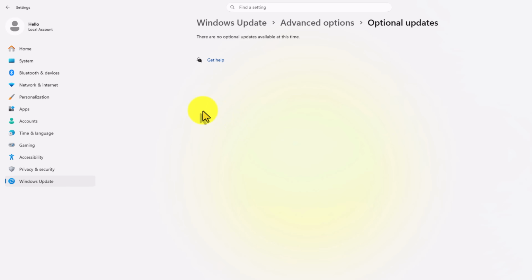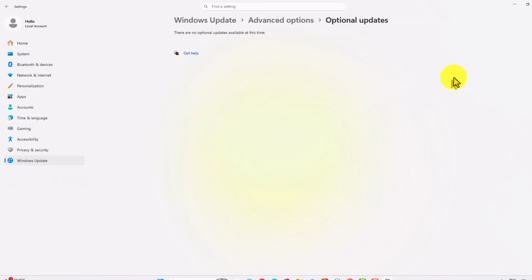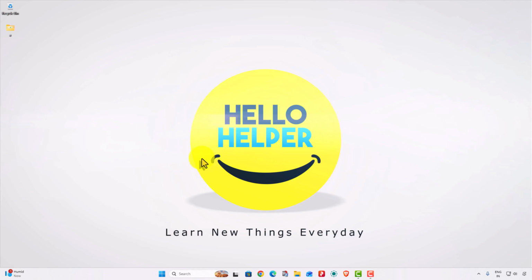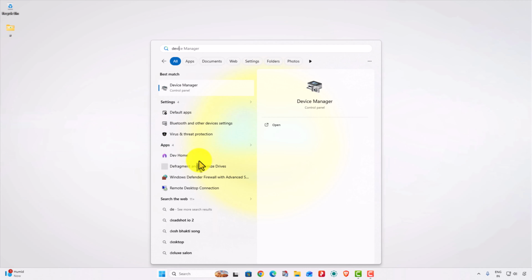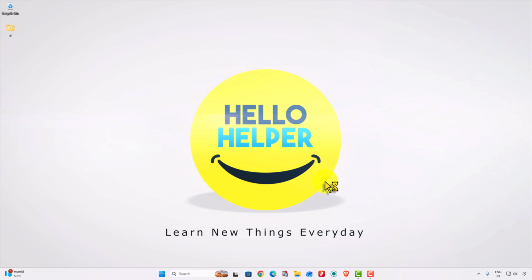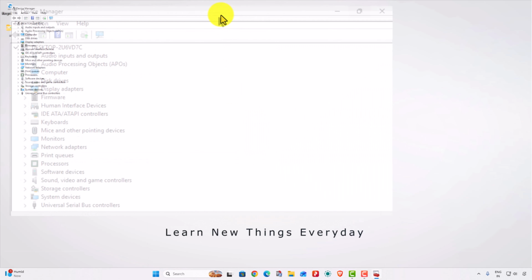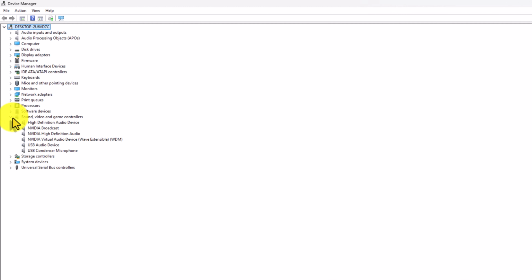Okay, maybe this is not available, then what you will do, you can directly open Device Manager once again. Here we are going to open Device Manager and then we are going to click on Sound and video. Maybe your audio is not working, then simply click on it and here we are going to click on Uninstall device. Uninstall device, after that restart your system and Windows will usually reinstall the drivers automatically.